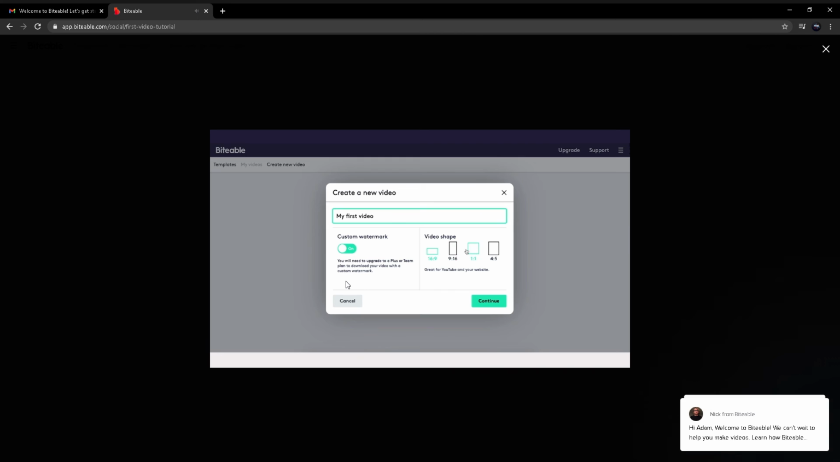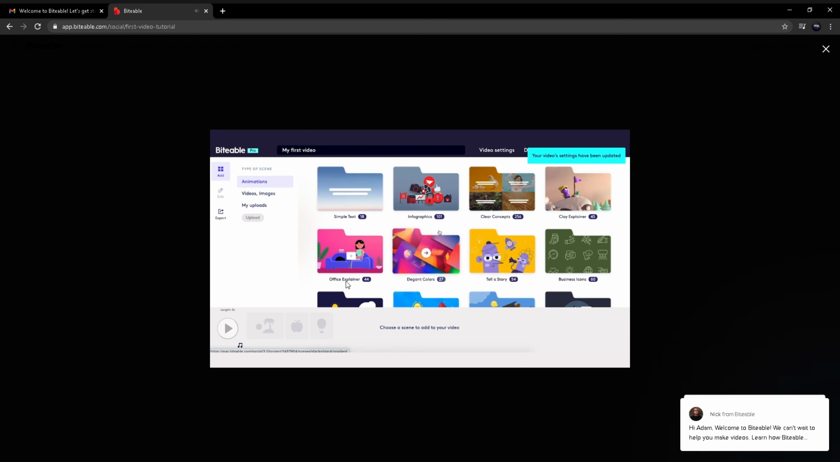And while you're here, you can also choose the shape of your video depending on where you're gonna post your video. I'm gonna go with 16 by 9. I'll hit continue, and then you'll see this opens in the editor section of the Biteable Video Maker. Now this is a little bit different to editing a template. If you open a template, you'll see there's already scenes in your timeline. You'll notice this timeline is empty, so you can choose the scenes you want to add.